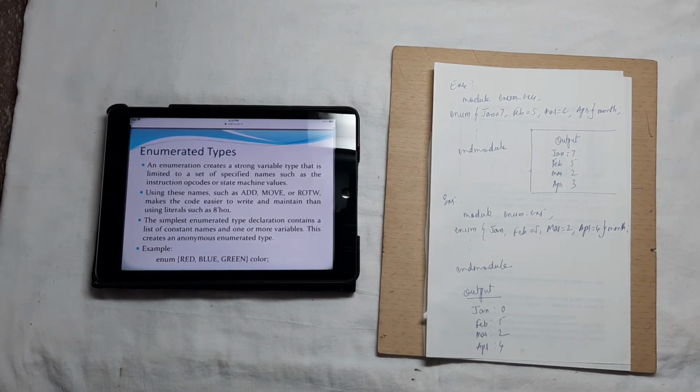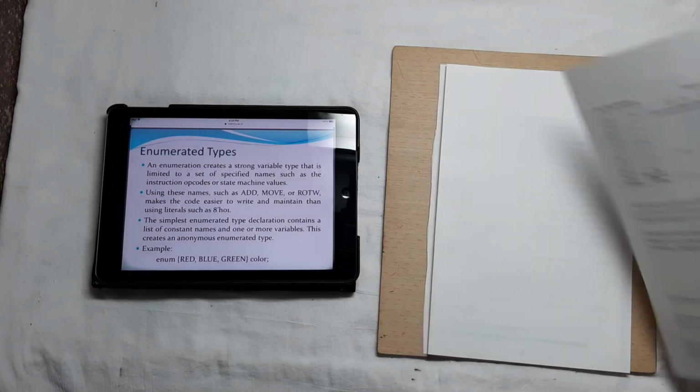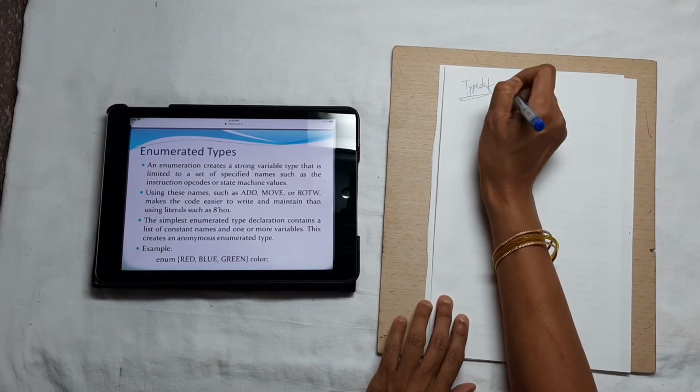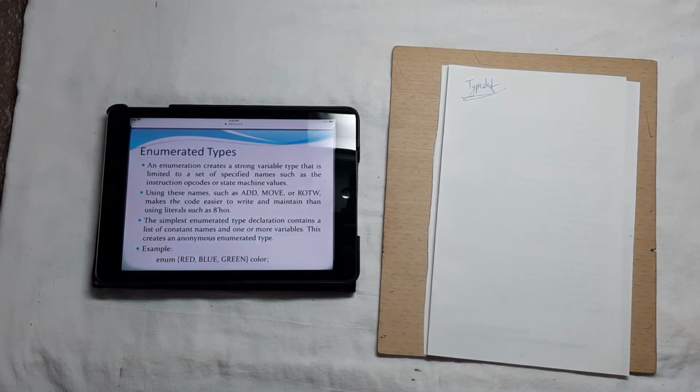Next we will see what is typedef. So you have to understand what typedef is. The SystemVerilog data type system allows us to define quite complex types. To make this kind of code clear, the typedef facility was introduced.